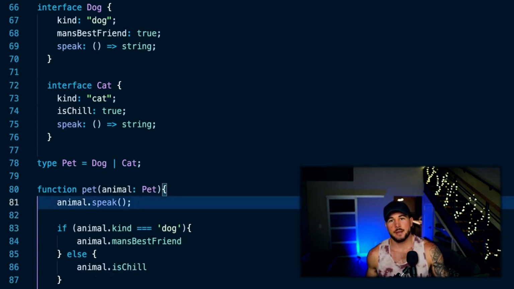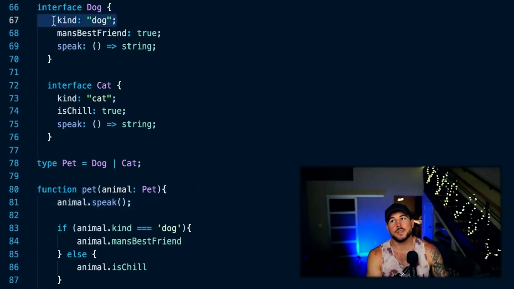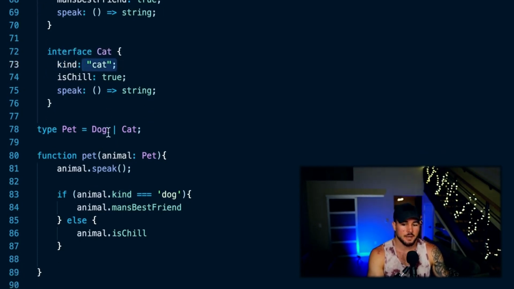And what you might commonly see with a discriminated union is that in a type interface, you might add a property called kind. And that is going to allow you to differentiate, or discriminate, between your different interfaces. So here I add this property to almost be like a unique ID for my Dog interface. So my kind is dog. And you'll commonly see this written as kind or even type. And then on my Cat, it's also written as kind, as cat. So here I can check if my animal.kind is equal to dog, well, then I can access mansBestFriend. Else I know it's a cat and I can access isChill.